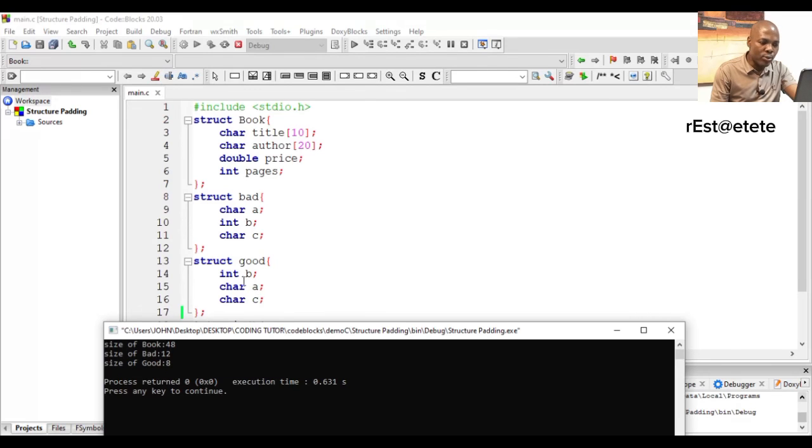So it is better to use descending order, the highest to the bottom. Based on this, same members for this bad and for this good, but different memory size used, 12 and 8. That is why I'm saying that it is better to arrange it this way, to speed up access and also help to minimize memory consumption. So that is what I want to show you in this class.